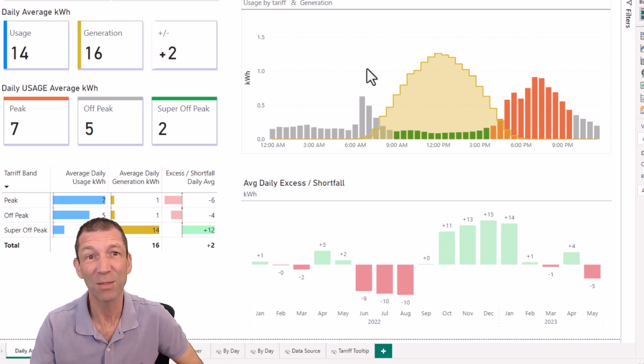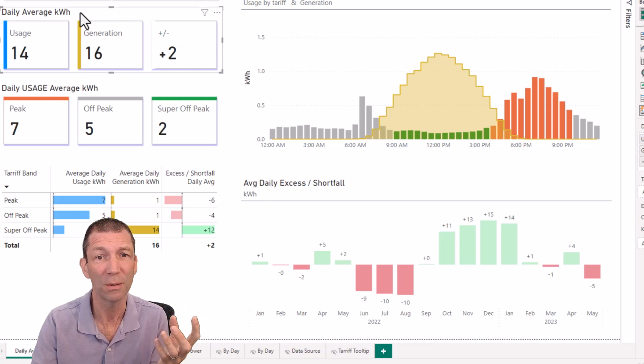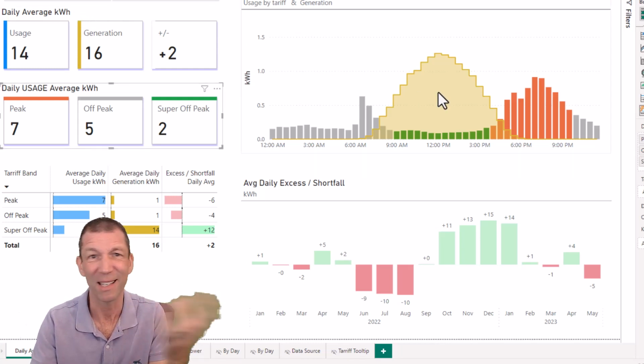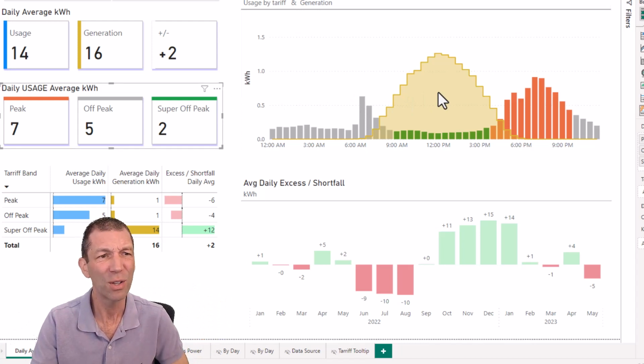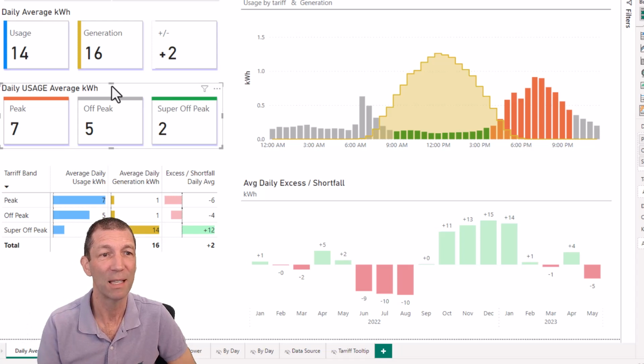Right, in the next video, I'll mention the new card visuals, which are pretty cool, and using this to coordinate with your chart to make it nice and intuitive. And also the fact that this is daily usage average, but my source data is in half-hour buckets. So it's easy to get a half-hour average, but how do you get a daily average? So a very quick video talking about this for next week.